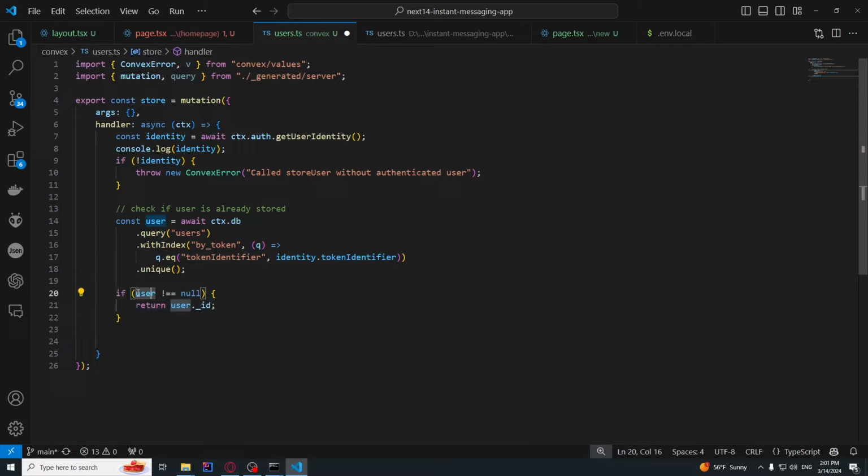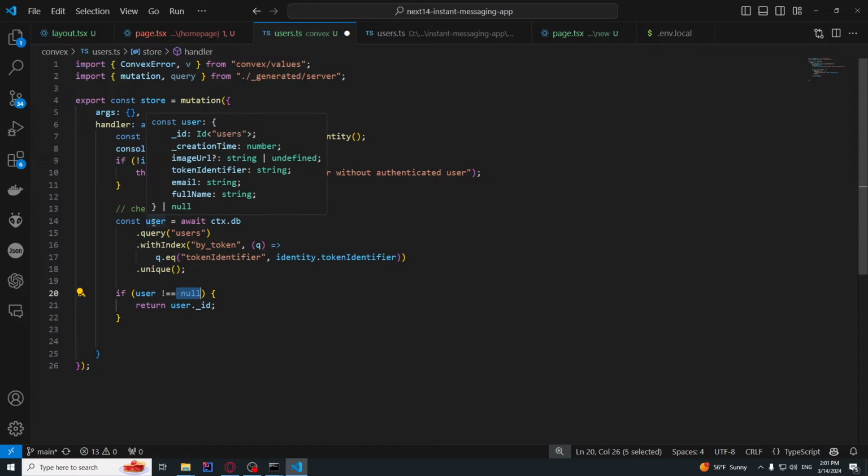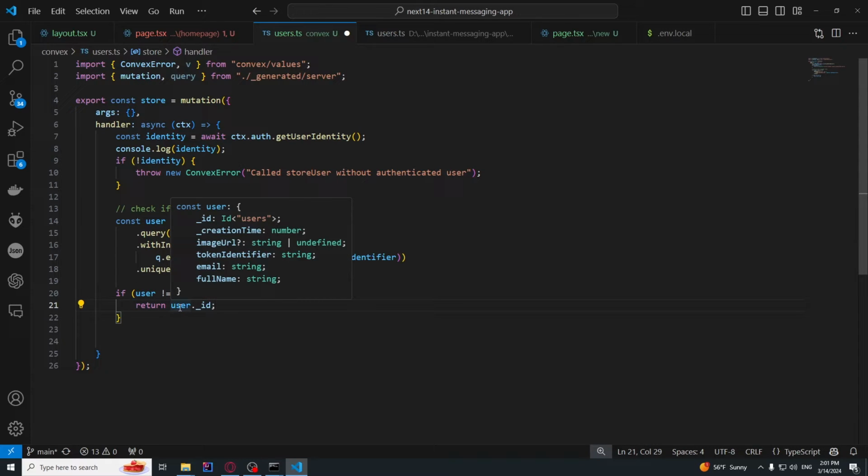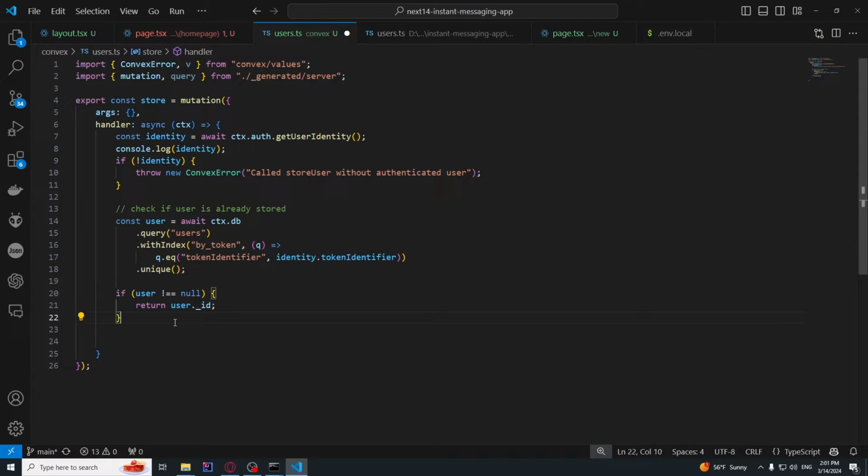Okay, so if user is different from null, so if there is one user, we will just return user ID. You can also return user, but I want to keep it consistent because we will also later return user ID. So we will return user ID and that's it. We don't need to store anything.